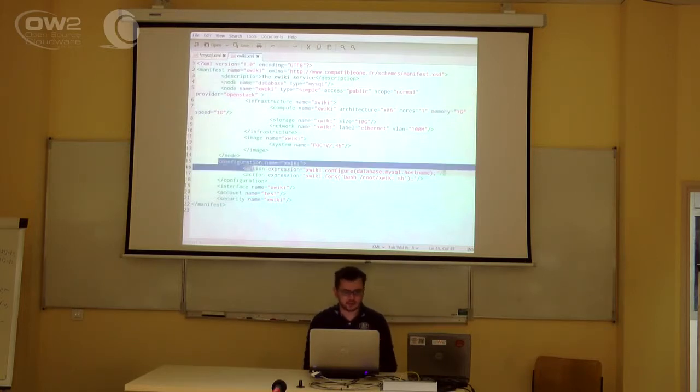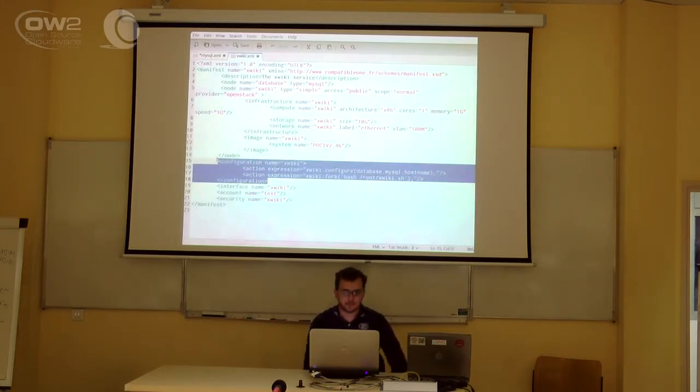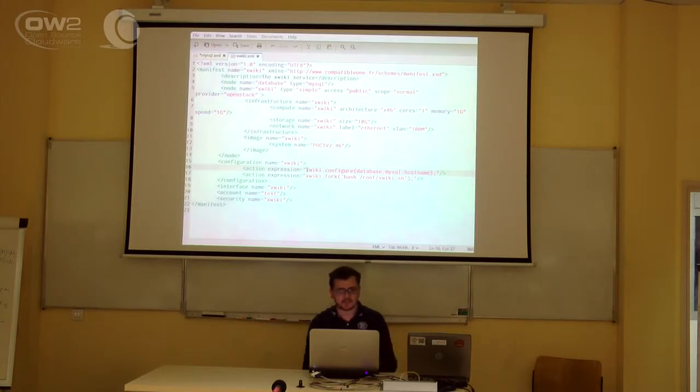There is, in this case, also a configuration section. This is the metadata part of the proof of concept, where we communicate to the CompatibleOne platform what kind of metadata we want to pass to the deployed service. In this case, we want to make available to the XWiki service the location of the database node. So the result of this operation will be that the deployed XWiki image will be enriched with the metadata containing the location of the MySQL database.